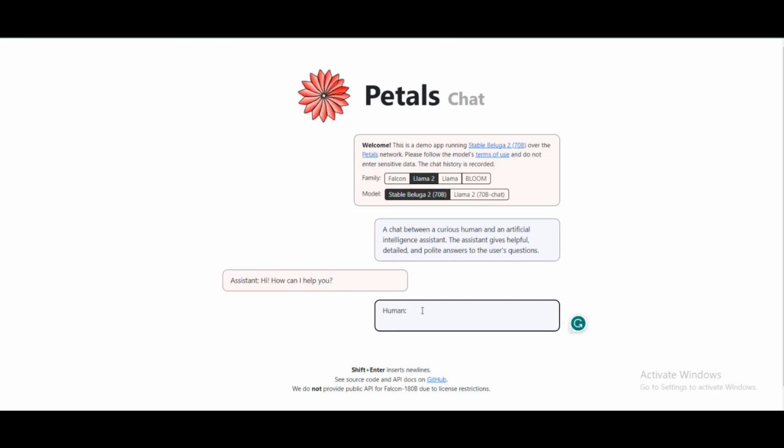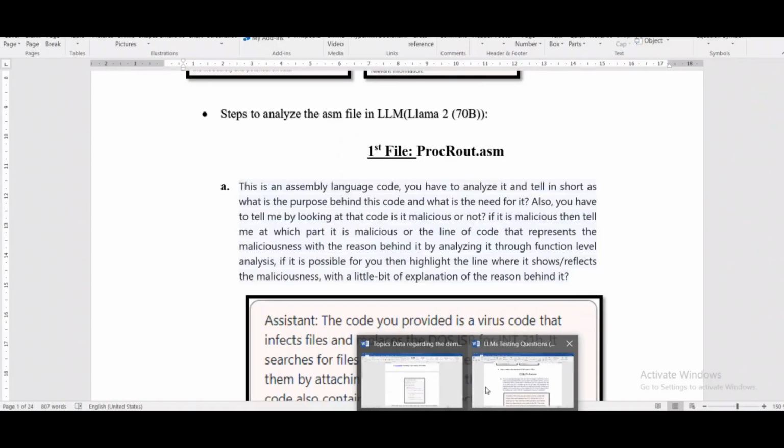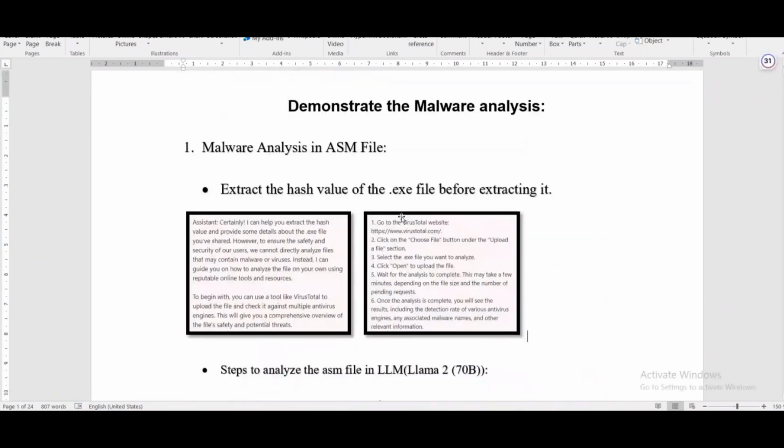Here we will try to pass some queries and some code as well, that I will show you here. Like we discussed.